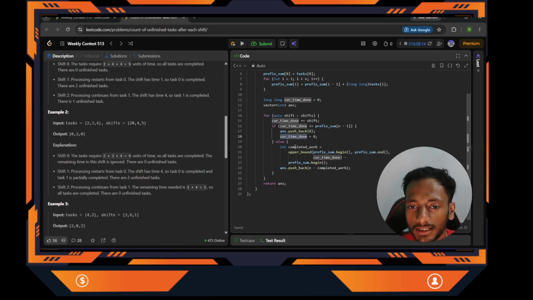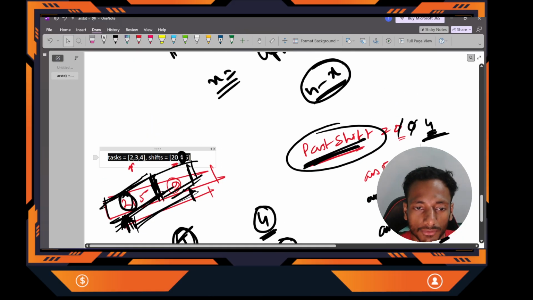And I have already mentioned how to handle the current time done in the case where I reset and start again from here. So 20 will reset again, complete all the tasks, and then reset to 0, index 0, task 0. Now if I add 0 plus 4, that means I have invested only 4 hours till now. Got it? So I will check how many tasks I can complete. I can complete the first task only.